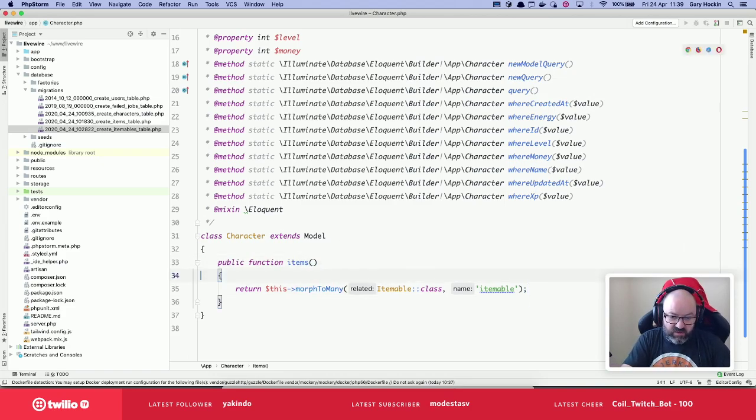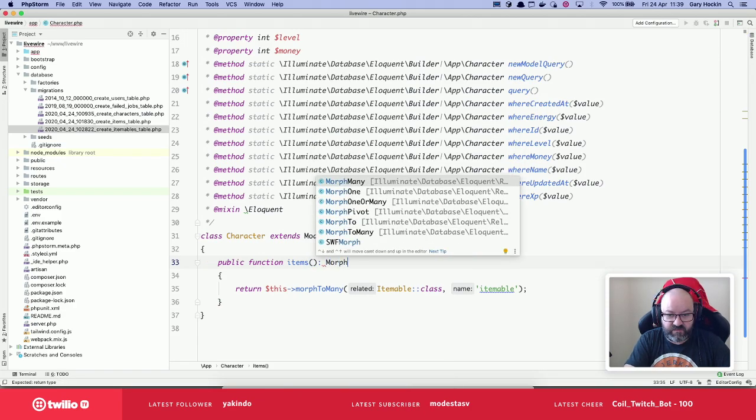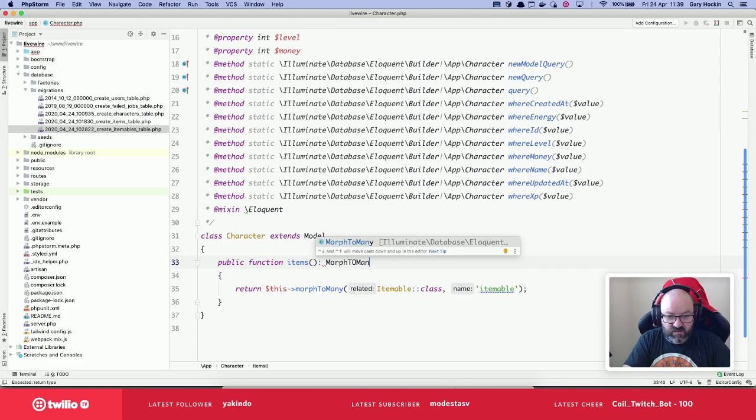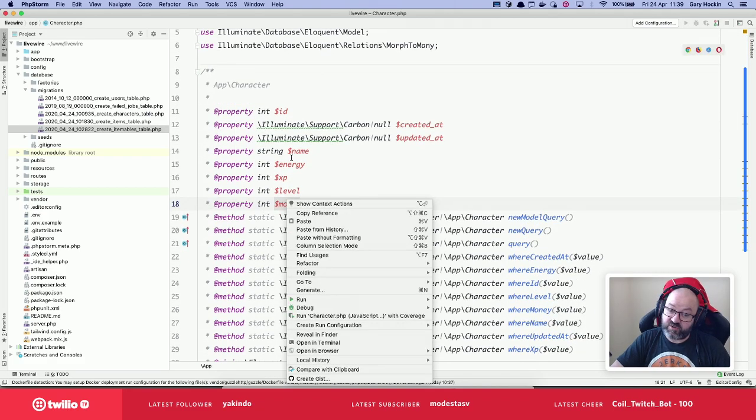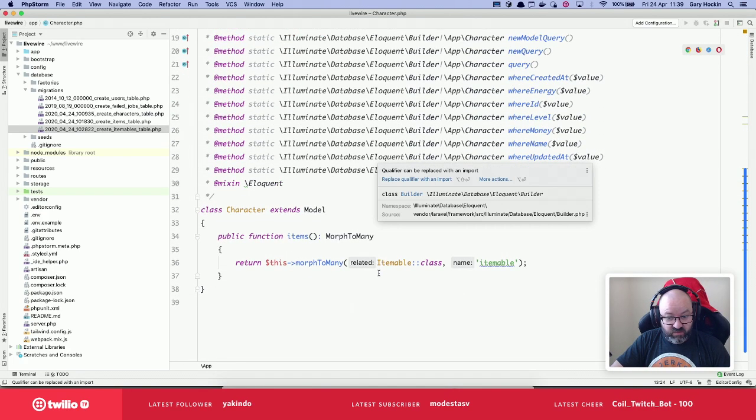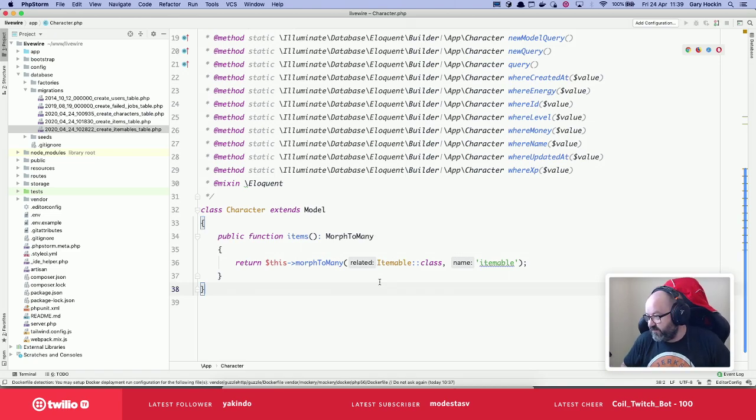Okay, so we want to tell our class that it should always return a morphToMany, because this is the way I roll, and we want to declare strict types equals 1, because this is also the way I roll, and I know that's going to trigger some people, but I don't care. It's totally fine. How does that look?